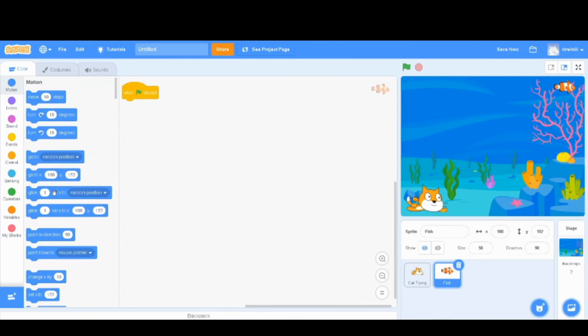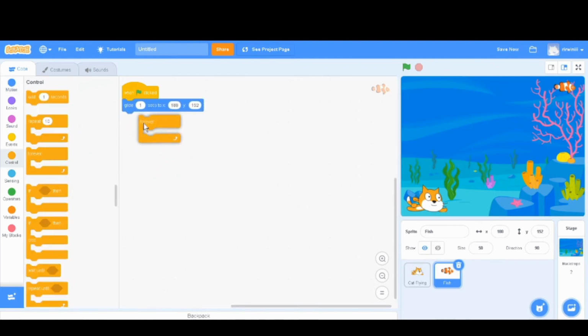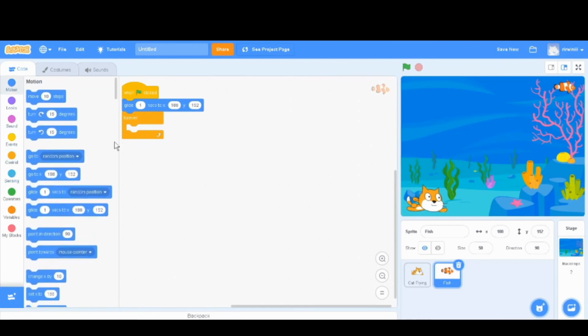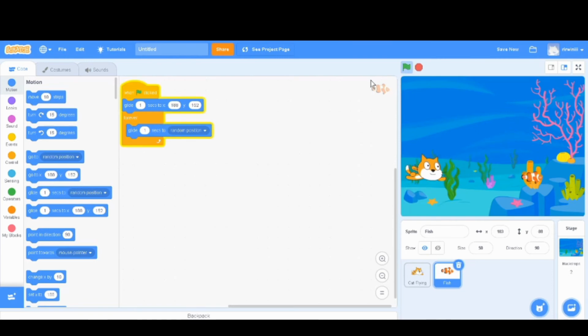I need to set it to a specific location because I want it to be as far away when it starts. And then forever, I want it to glide around the board. And I want it to glide to a random position. As long as I do that, it's going to move around. Now I can speed this up, slow it down. It is up to you.